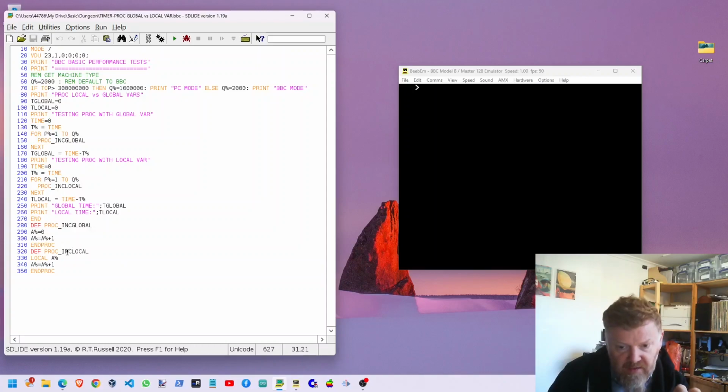So we have a procedure here called increment local, and what that's doing is it's defining a local instance of a percent here. So that's an integer value, but it's local, so it's not the built-in integer values. It's not a global variable. In the other procedure, inc global, that is using the global variables.